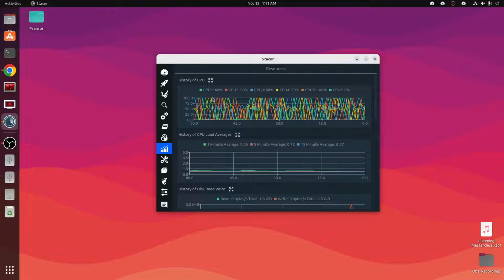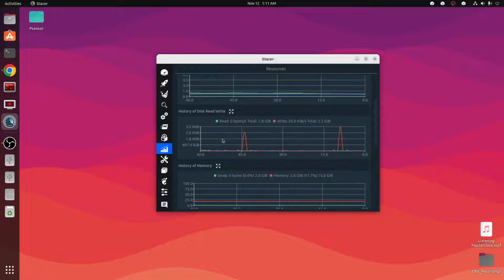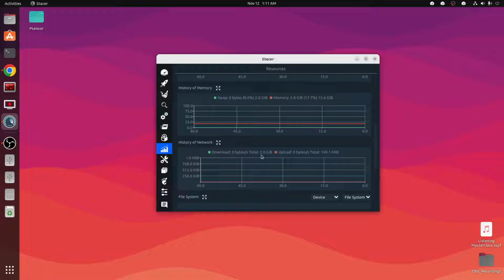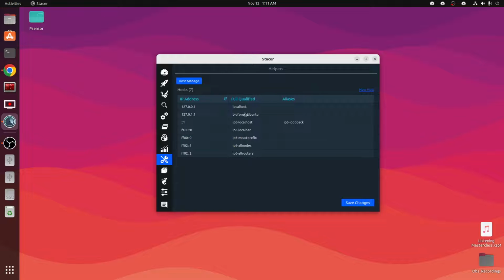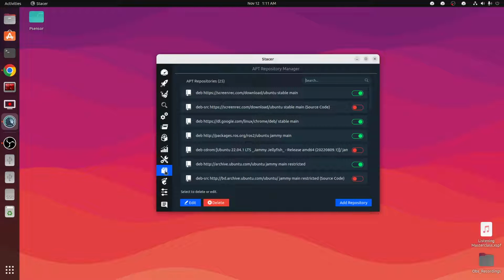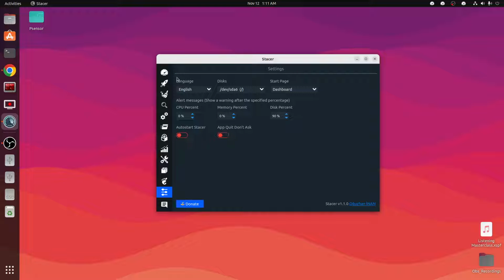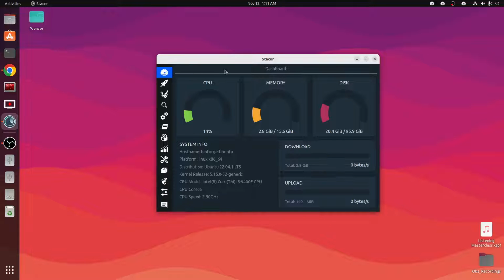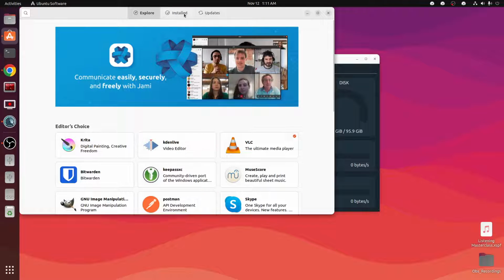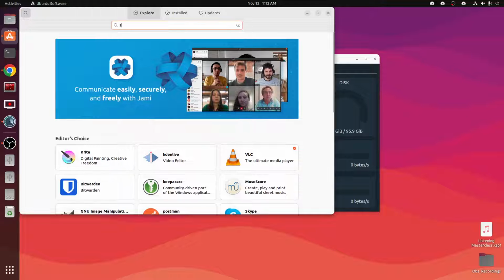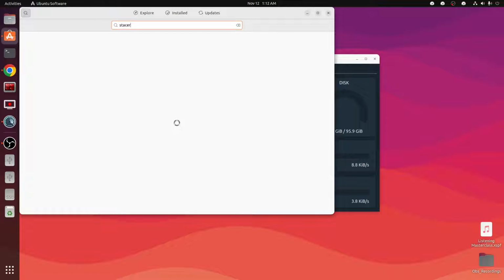And here you can see the uses, you can see the graph of your various uses, the settings of network, and much more. And this application is very easy to use, user friendly, and you can download it from Ubuntu software store, just by searching Stacer. So just click and install.